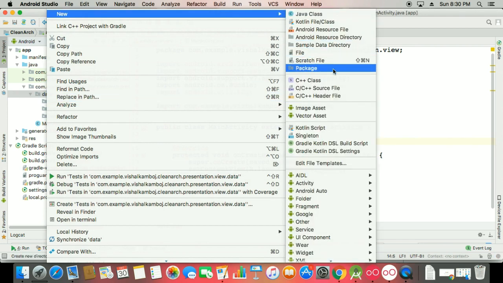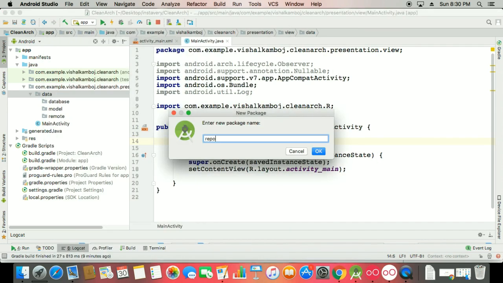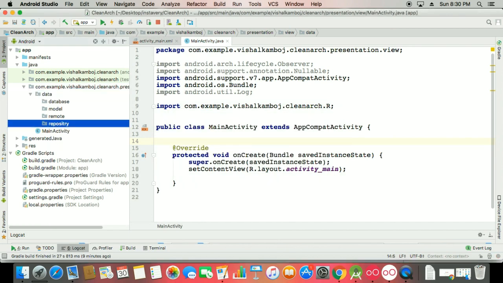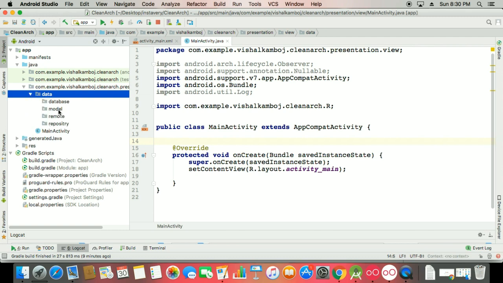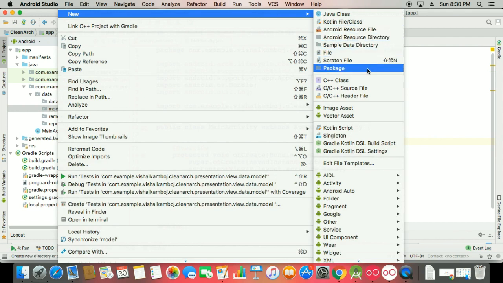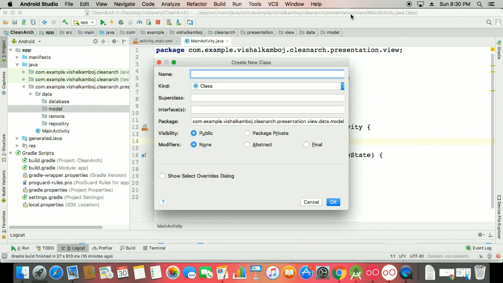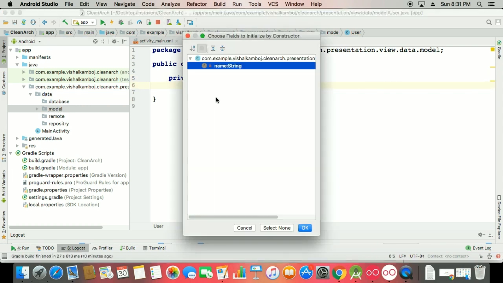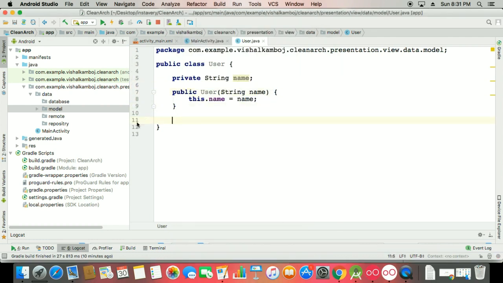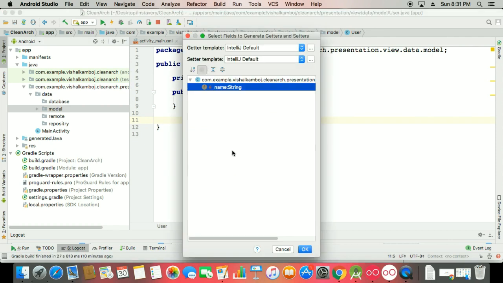And here I'm using the repository. This is your repository. Everything should be finished in the data layer. First we have to work with the model. In this model I'm using a simple user class. Here I just write the values of the user, and make this constructor. If you need getters and setters, just add those.